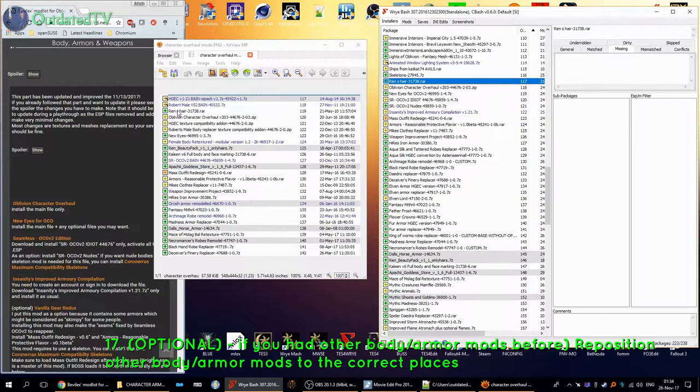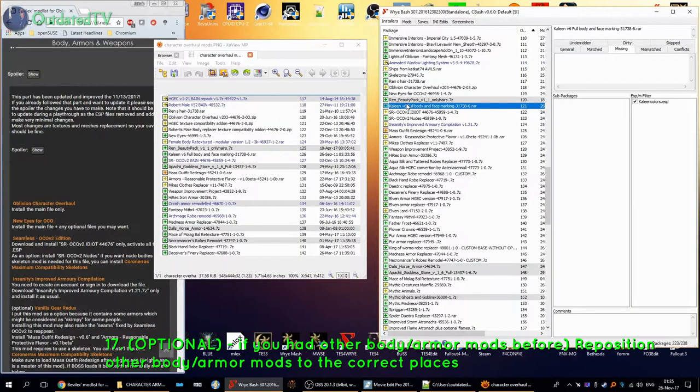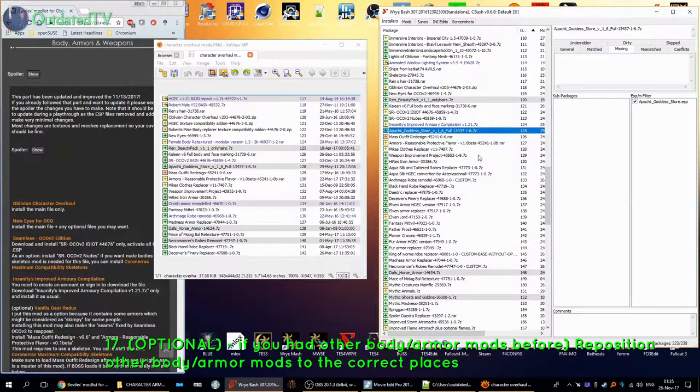Like this. Then the next one is Ren's Beauty Pack Only Hairs. Let's find it. It was positioned after New Eyes, so I will do the very same. Then I have the Kaleen V6. Here it is, after Ren's Beauty Pack. So position it here. And finally, the Apache Goddess Store was positioned before the Mass Outfit Redesign. And I'm fine.